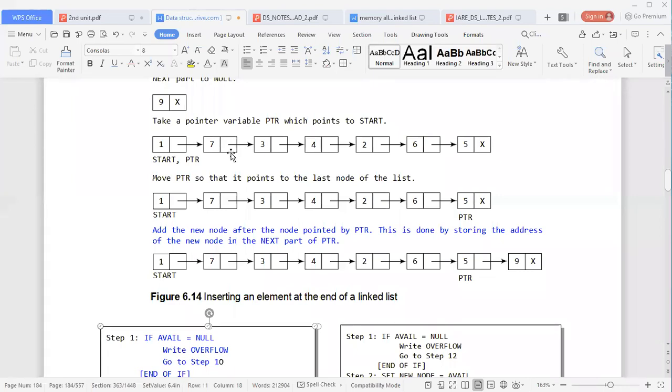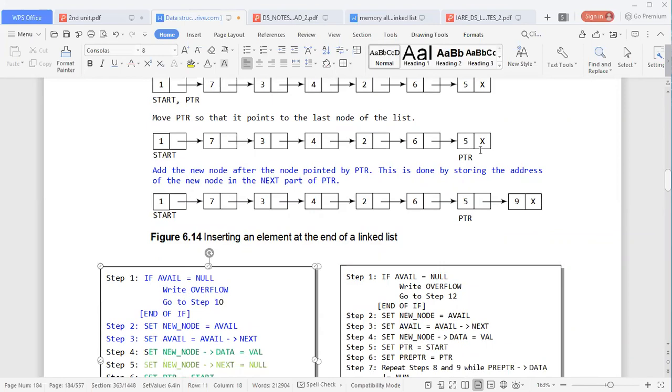Now compared, not equal to null. So move pointer to pointer next. That is, now the pointer is at 3. Now compare the address part of pointer next to null. It is not null, so move. After coming here, is pointer next equal to null or not? Null, sir. Since it is null, both are equal, so we stop our pointer here. Is it clear to everybody? Now what to do? We found that wherever the pointer stops, this is the last node.